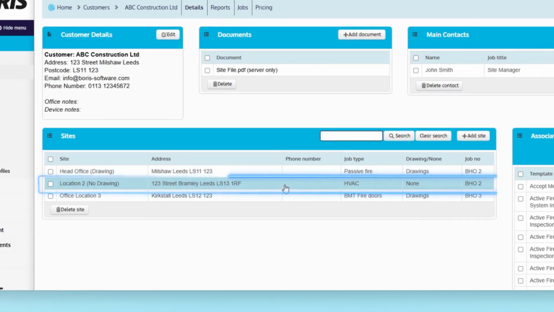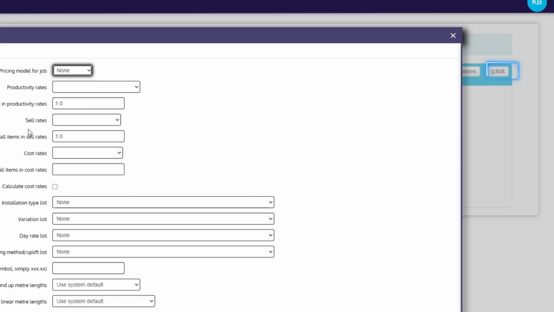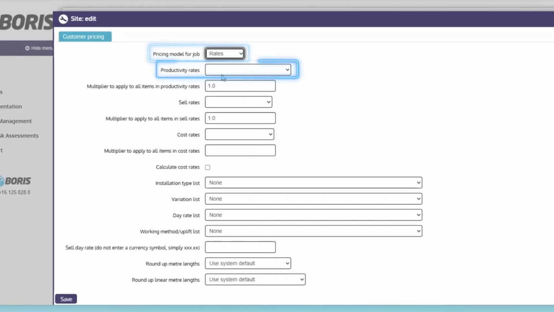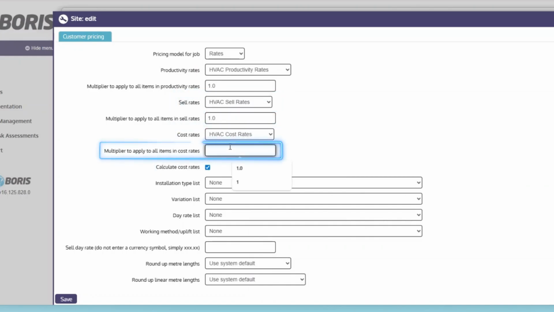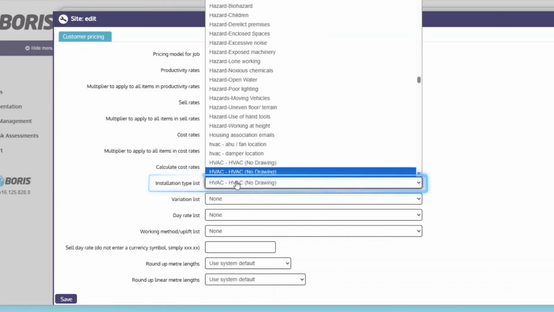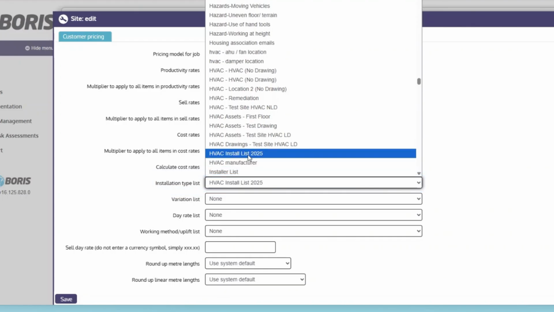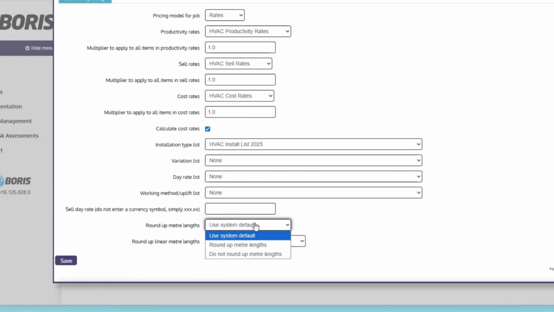Start with the HVAC location. Open the site, go to the Pricing tab, and press Edit. Then select HVAC Productivity Rate, HVAC Sell Rate, HVAC Cost Rate. Set the multiplier to 1, and under the Install List, search for and select HVAC Install List 2025. You'll also notice two additional options, one for rounding up meter lengths and another for partial quantities. For this training, we'll leave those as they are. Save your changes to complete the setup.